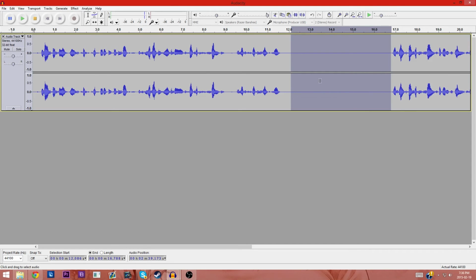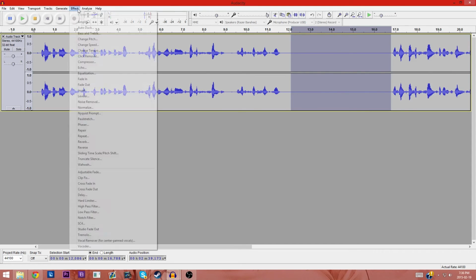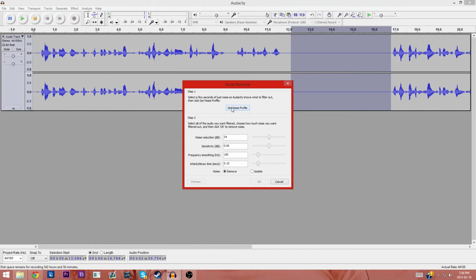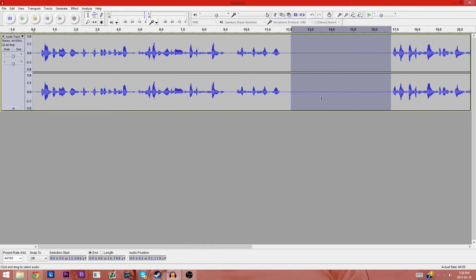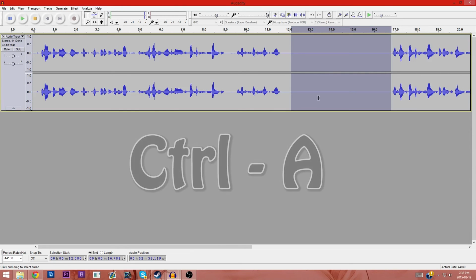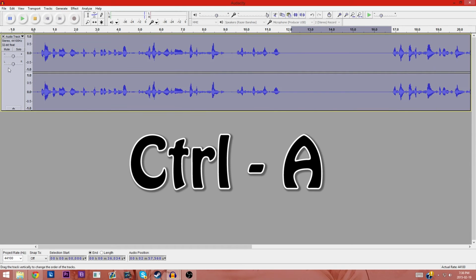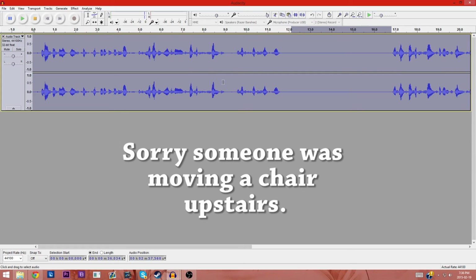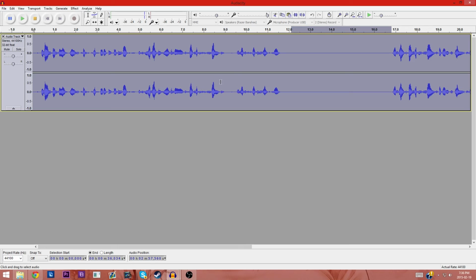And then what we're going to do, once you've highlighted it, is go to Effects, go to Noise Removal, and then we're going to hit Get Noise Profile. Once we do that, we're going to hit Control A, and that will highlight everything. Now that it's got the noise profile that it wants, the noise profile is that little section that it will be removing from all of this.